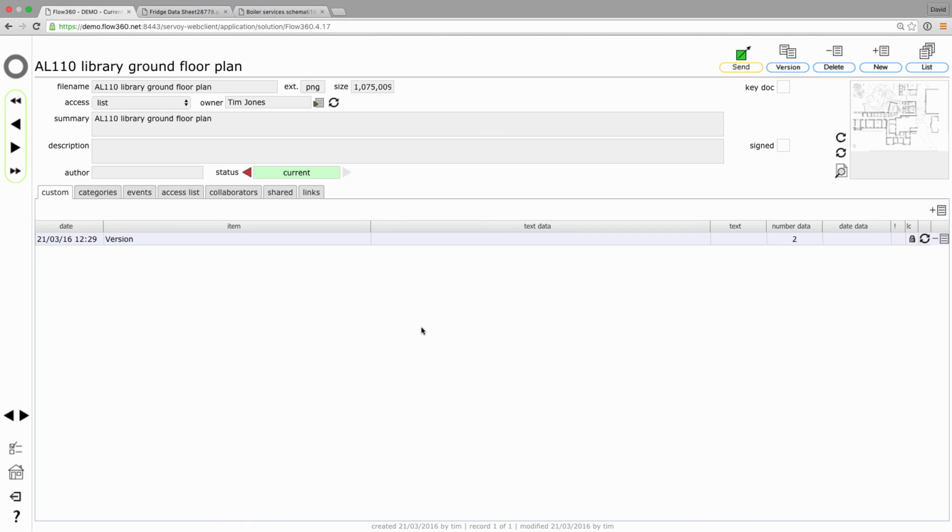So if this is a site plan that is linked to the site, then by uploading a new version, that link will be updated so that when people go to the site and look at, say, the primary floor plan, what they will see is the current version rather than the earlier version.